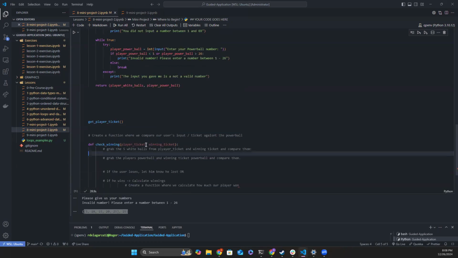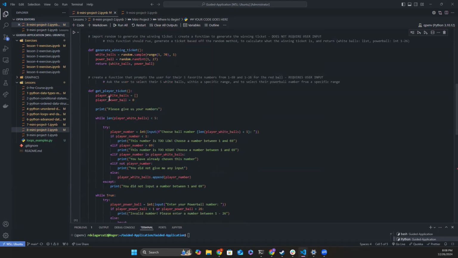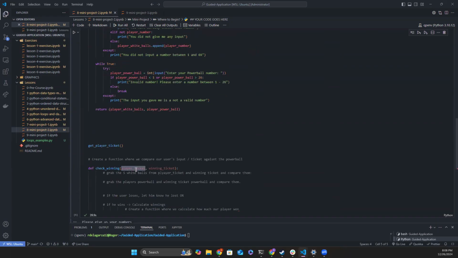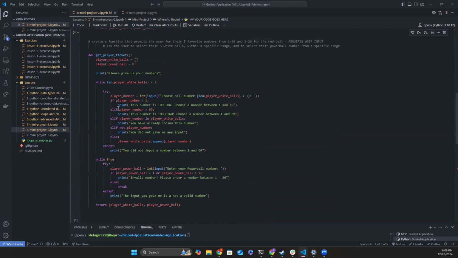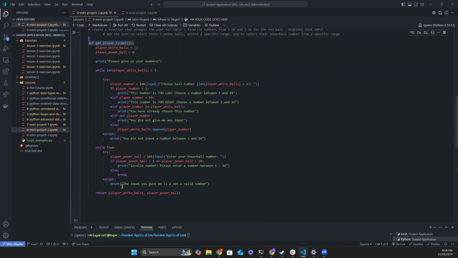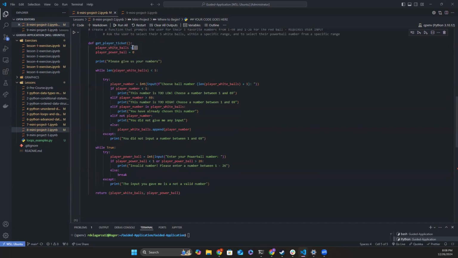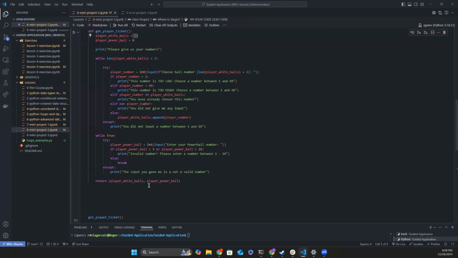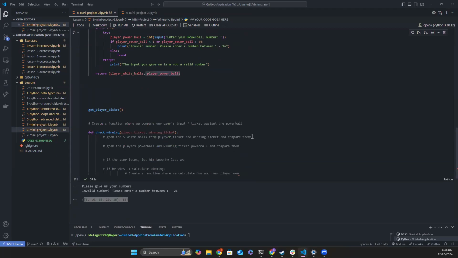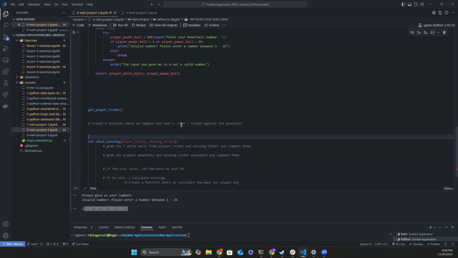So what type of data structure is player ticket returning? Well, the player ticket is the result of get player ticket. And that's going to return a tuple where the item in index 0 will be a list, player white balls. And then the item in index 1 is going to be just an integer. So let's get these things and visualize the data before we start messing around with it.